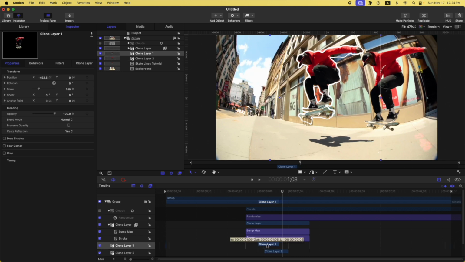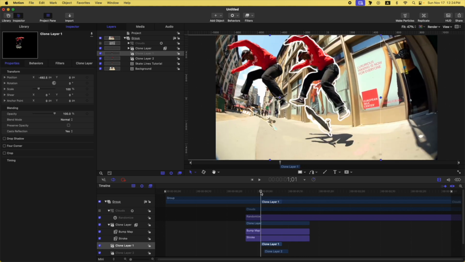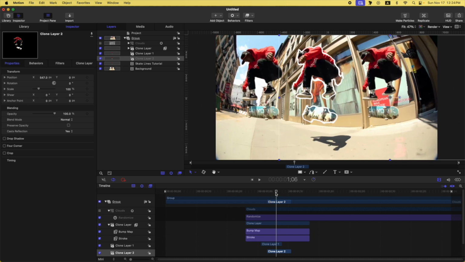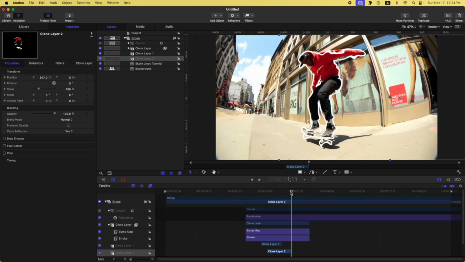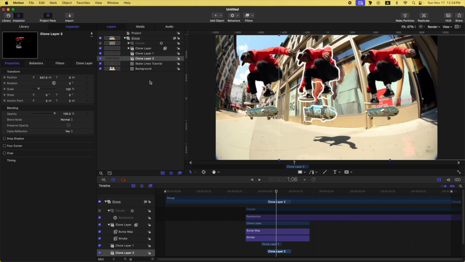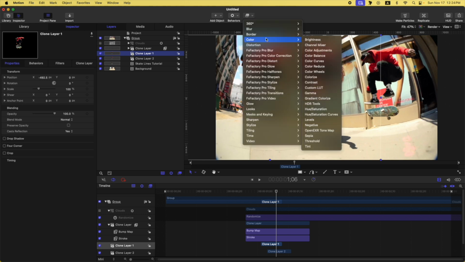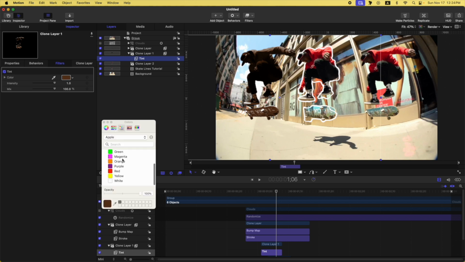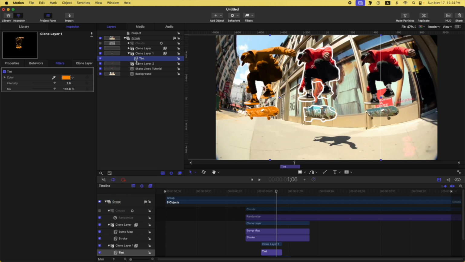So let's say I want this to be here or like this. And then the other one like this. Then this clone layer, you can add some interesting things here. So you can go to filters and color tint. So you'll have this kind of tint here on your image.